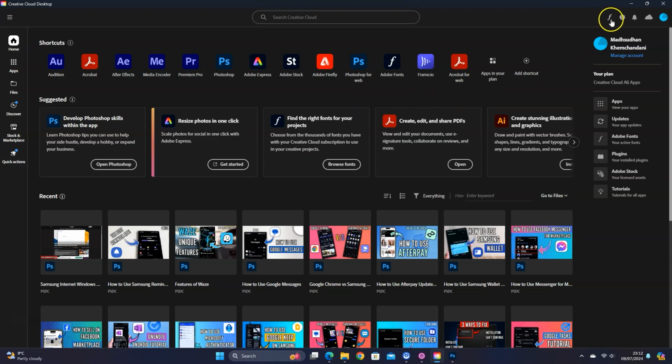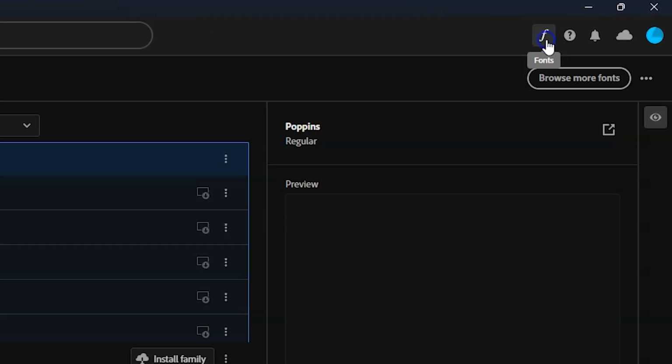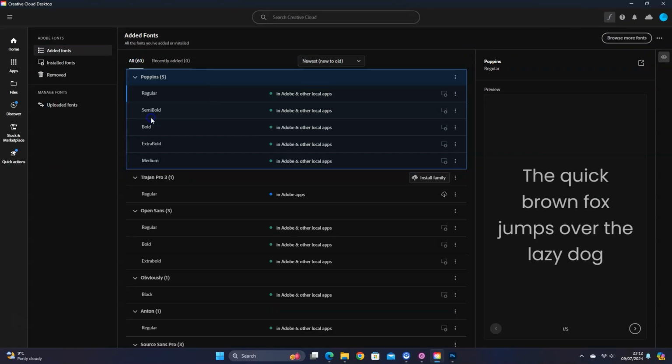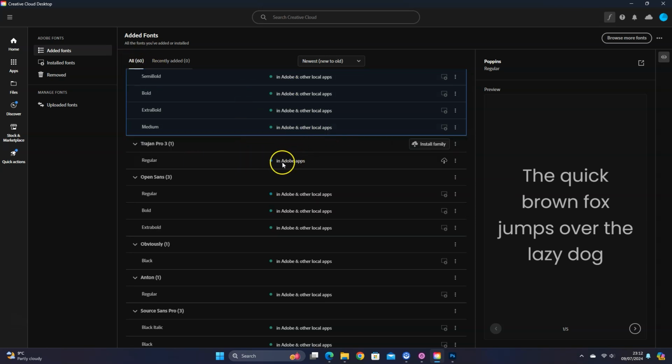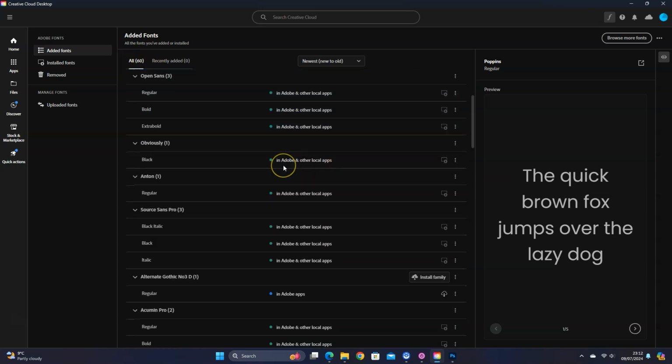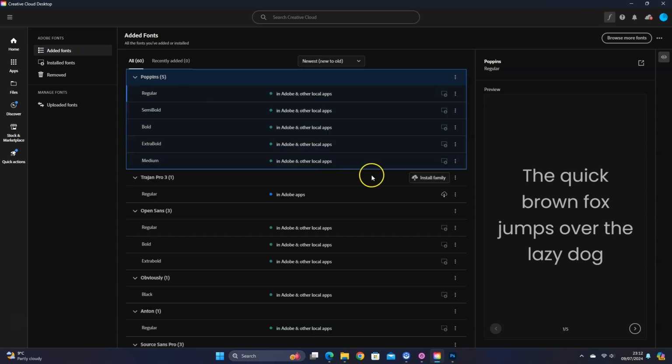We can also manage fonts in the app. Click the fonts icon to see all the installed fonts. The green dot suggests that this font family can be accessed in any app on your PC. The blue dot means that this font family is only accessible in the Adobe apps.